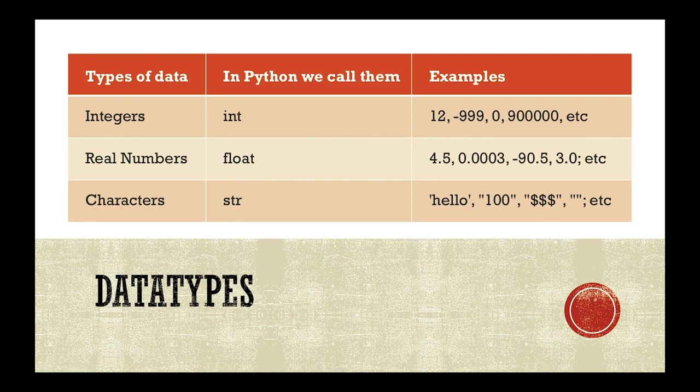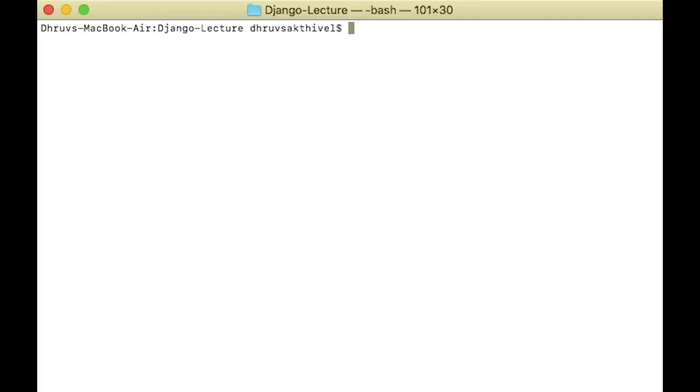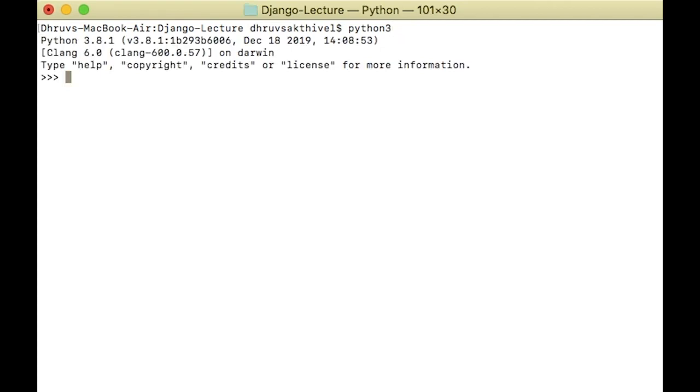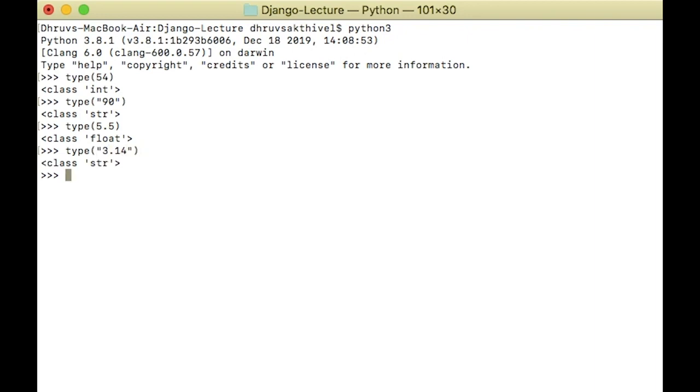Python has a built-in function called type, which we can use to determine the data type of the literal. So let's go to terminal. Once we open up terminal, let's type in python3 or python to access interactive mode. And let's write in type(54), type("90"), type(5.5), and type("3.14"). So let's see what we have here.